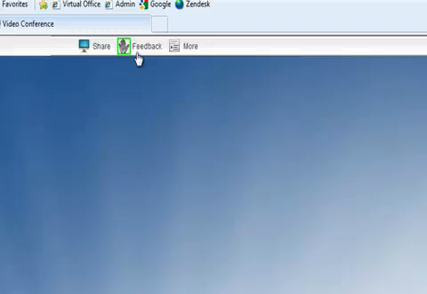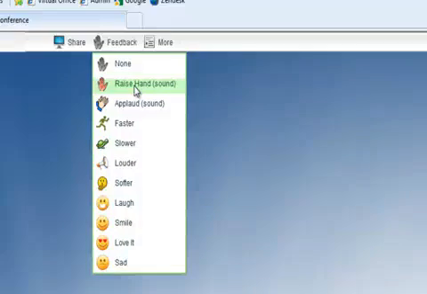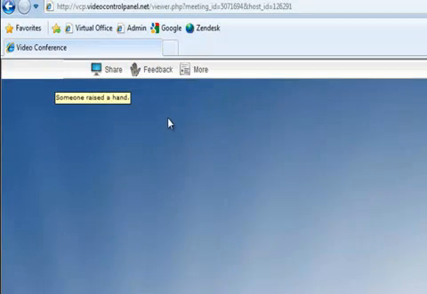The next one is a feedback button. Feedback, these are little emoticons, so when anyone enters a conference, their microphone and their webcam are off by default. So if they want to approve of something, that they really like what you did, or say they raise their hand because they have a question and you need to give them the microphone, they can just hit raise their hand. And as you can see, the little emoticon comes up next to that person's name over there. I'll change it back to none for now.